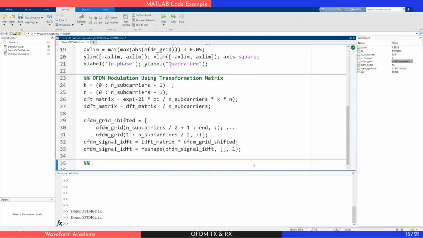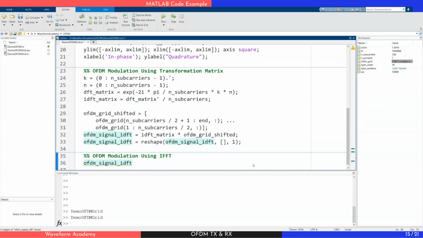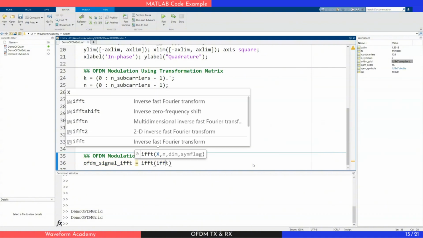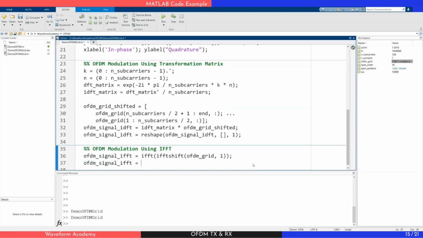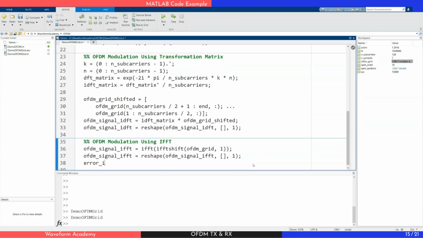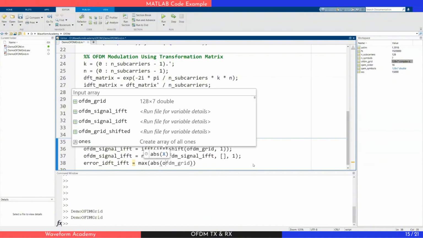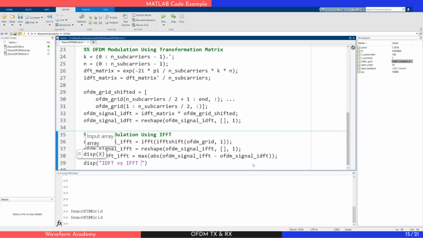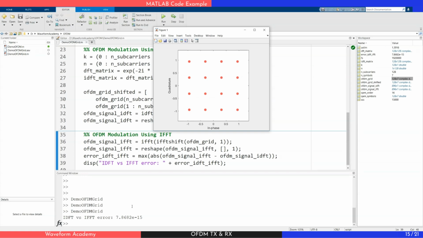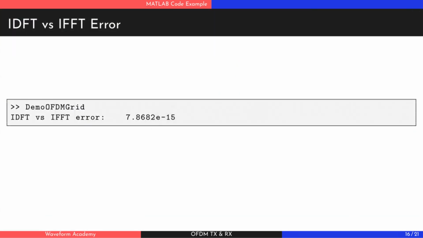In the next step, we repeat the modulation process using MATLAB's built-in IFFT function. We pass the shifted OFDM grid as an argument and apply MATLAB's IFFT shift function to confirm it produces the same result. Finally, we reshape the signal into a 1D vector, just as we did earlier. Now, let's verify if the results are the same by calculating the error as the difference between our two signal vectors and displaying it in the console. As you can see, the error is close to zero, indicating that both methods produce identical results.